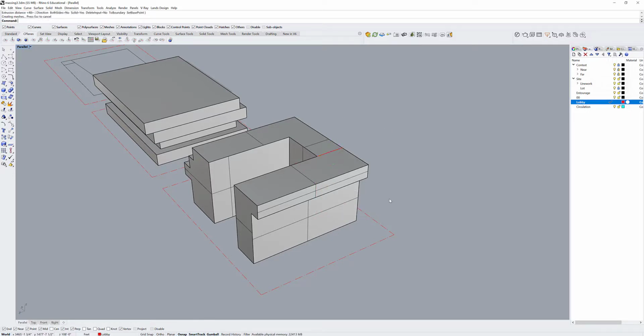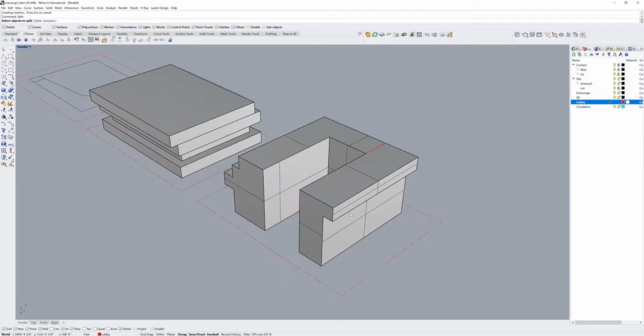the curve. And now I'm going to run a command called split, and we're going to select that object to split, and then we're going to choose that new extrusion to be our cutting object. And now you can see that we have two resulting objects.